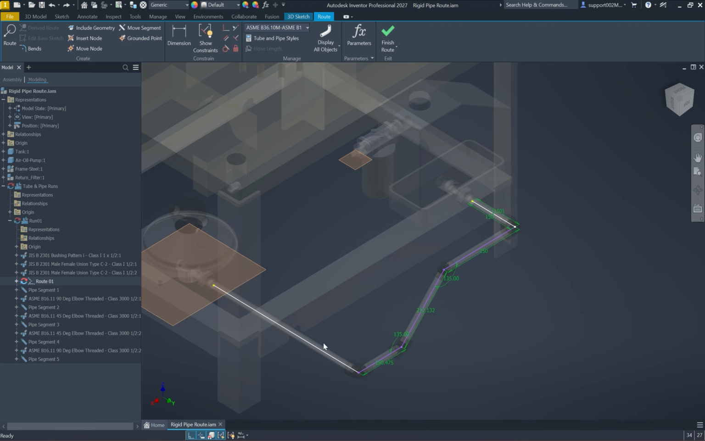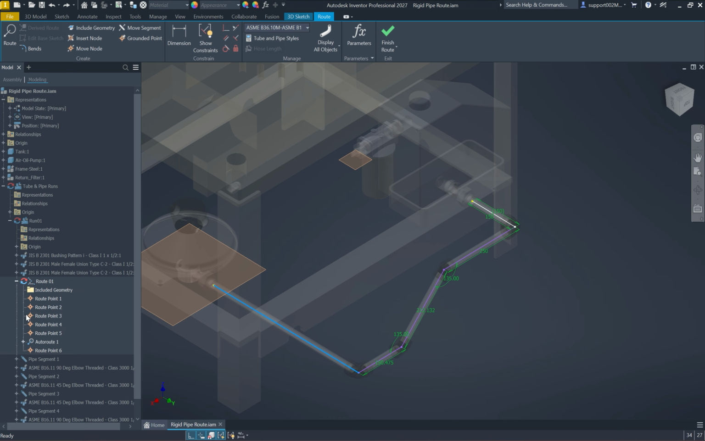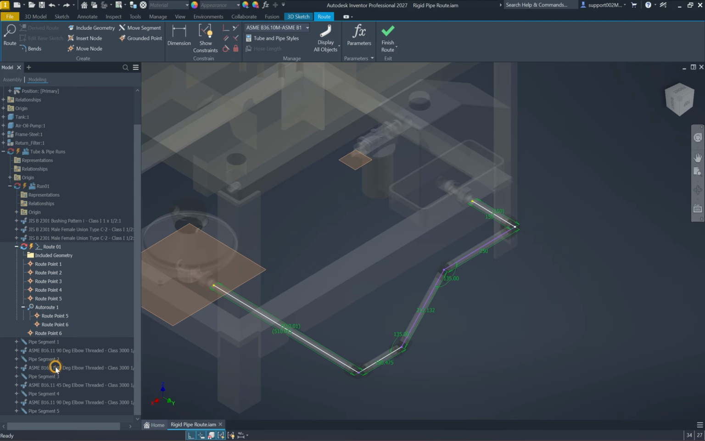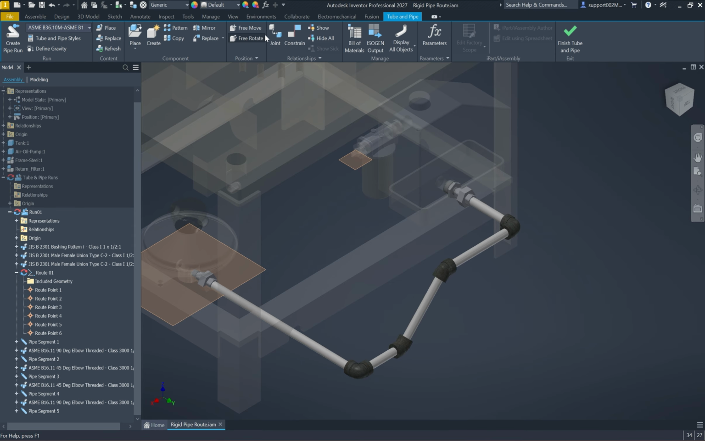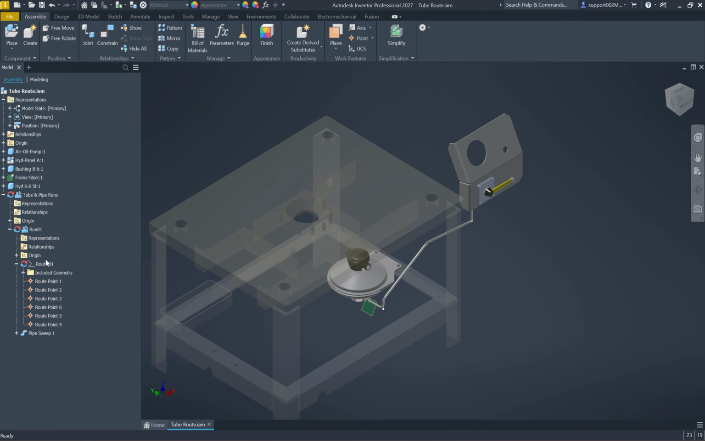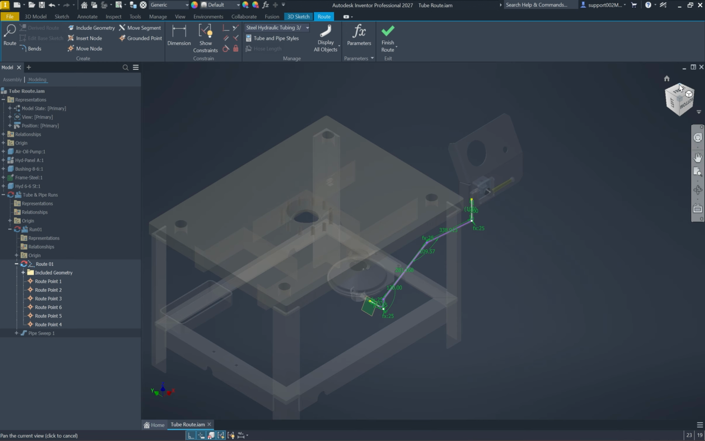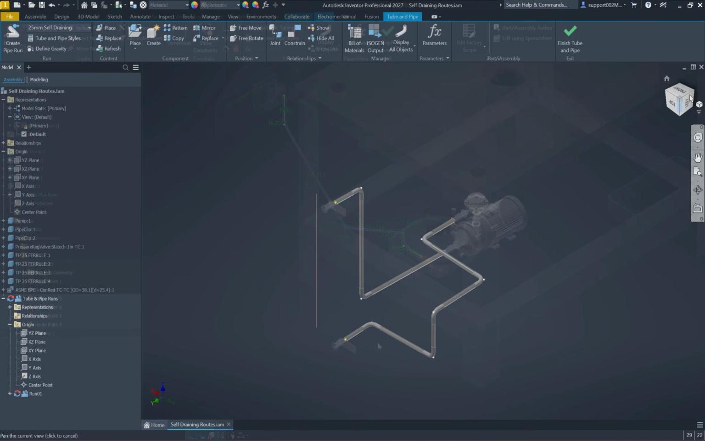In this case, we will replace the Autoroute section with a sketched route segment. In the browser, right-click Autoroute 1 and select Convert to Sketch. Now edit the 150mm dimension of the first route segment and change it to 200mm. This time, the route updates without adding extra segments. After that, the route can be populated automatically. On the Route tab, click Finish Route. Inventor places the conduit segments and elbows along the route, and the fittings and pipe segments are listed under Run 01 in the browser. From this example, you can apply the same workflow when creating a tube route or a self-draining pipe run.